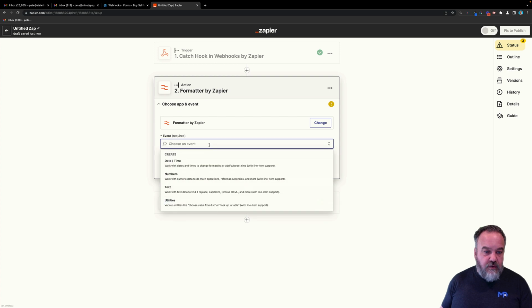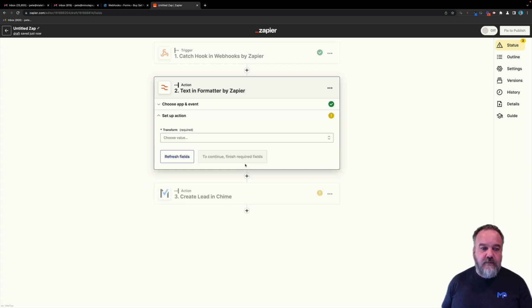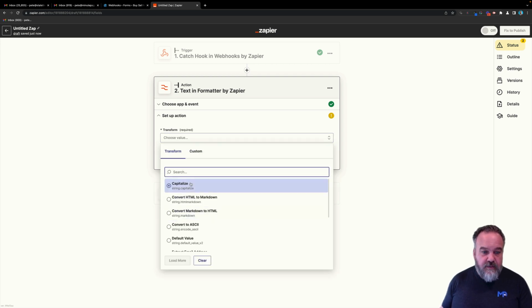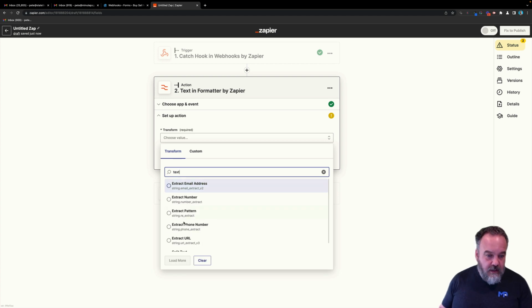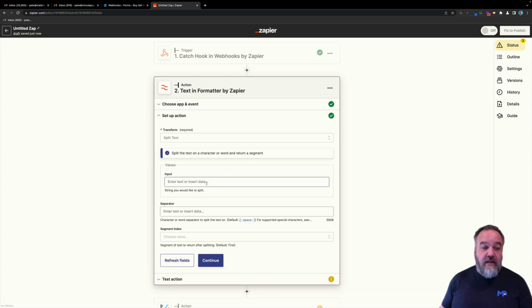You're going to choose your event, and it's going to be a text event. You'll hit Continue. The field you're going to want to transform is going to be text. You can just type in text, split text. Your input, everything is going to be grabbing from what you had in your test webhook.